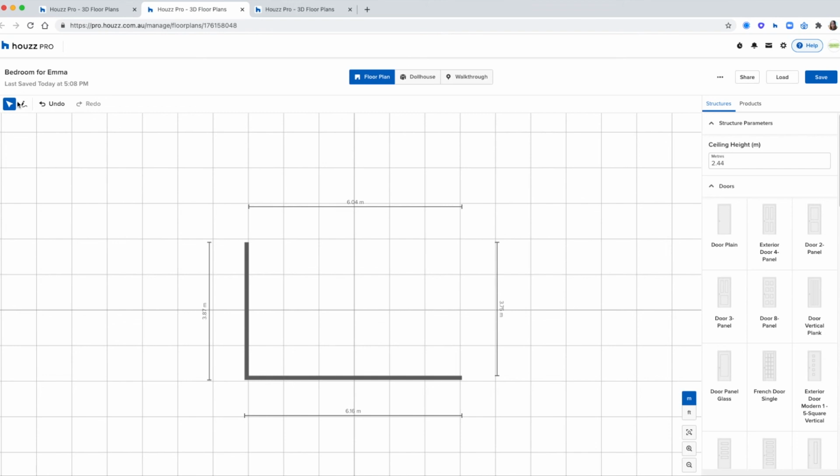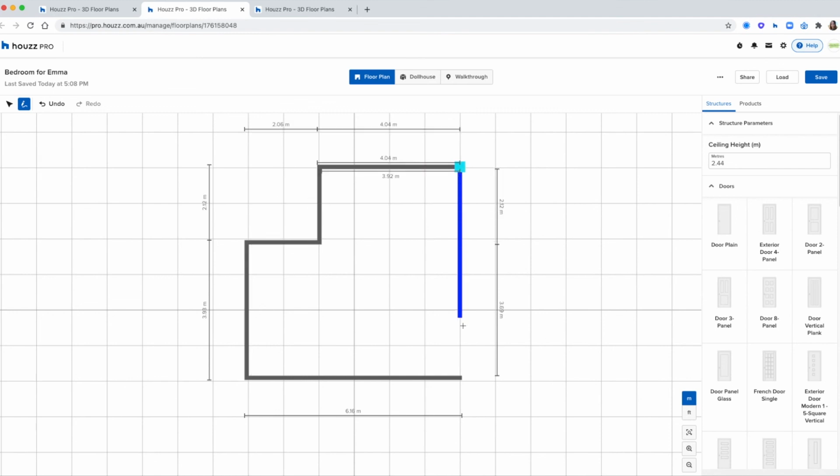To add in new walls, we're going to click on our Draw Walls pen in the top left-hand corner. Click on a certain place and add in those new walls. Just as a bit of reference, each square is 1 meter.